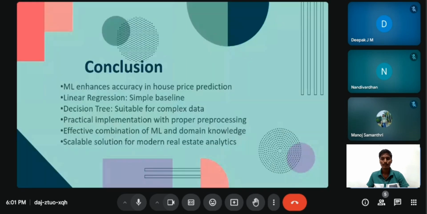Next slide. Conclusion. ML enhances accuracy in house price prediction. Linear regression is a simple baseline. Decision tree is suitable not only for simple data but also for complex data, with practical implementation and proper pre-processing. It is a scalable solution for modern real estate analytics, an effective combination of ML and domain knowledge. So, next slide.